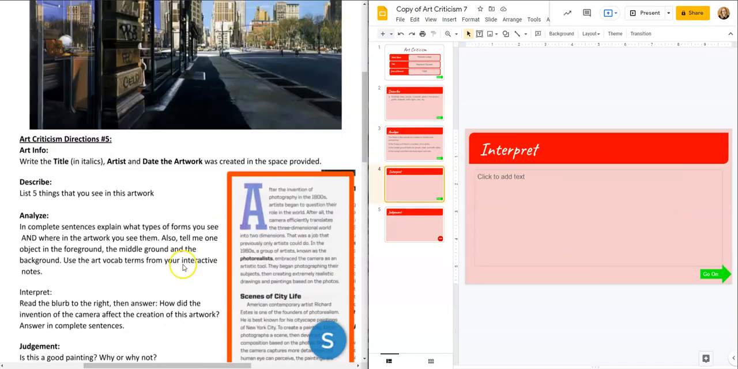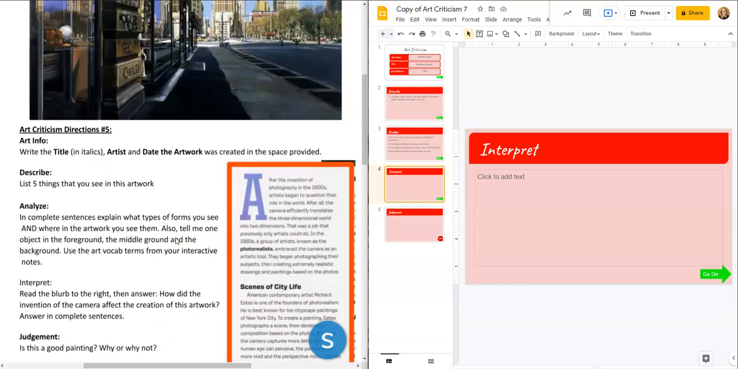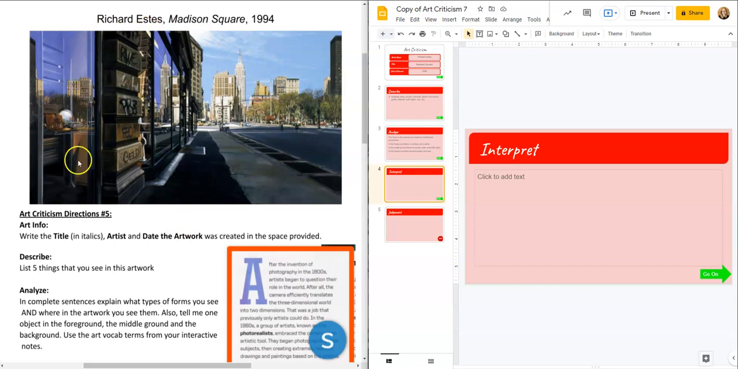Here we go with interpret. So we're going to read this little blurb right over here, and then you're going to answer, how did the invention of the camera affect the creation of this artwork? So just a reminder, this is a painting. It is not a photograph.